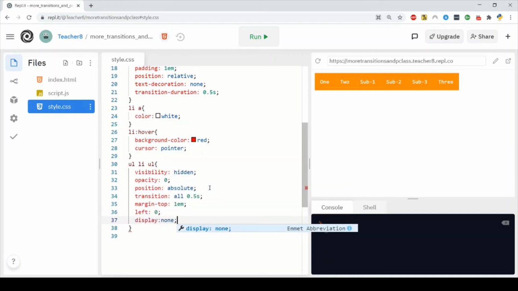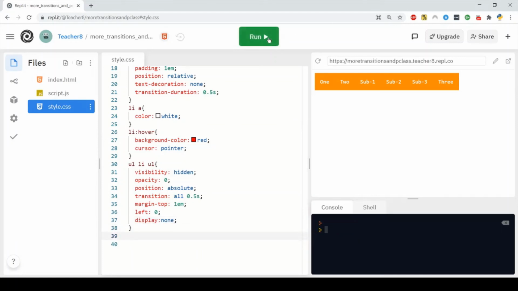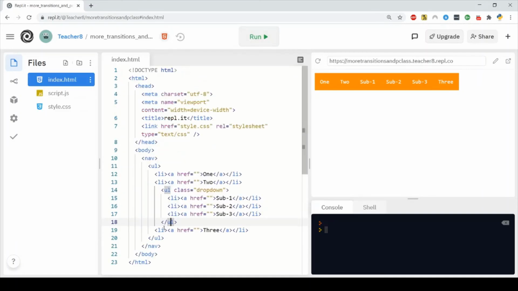Then initially it'll be set to display none, so it won't actually show up. We shouldn't be able to see it. Still see it. Did I mess something up? All right. I found the error. I didn't close one of my list items. I believe I didn't close it correctly.